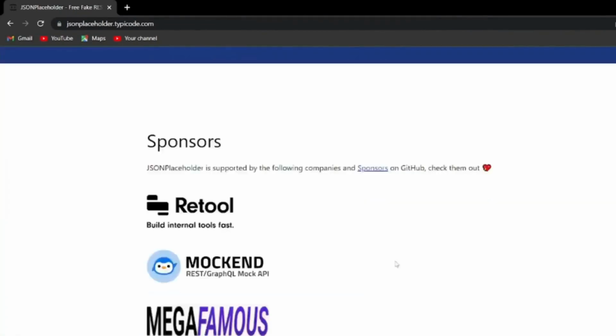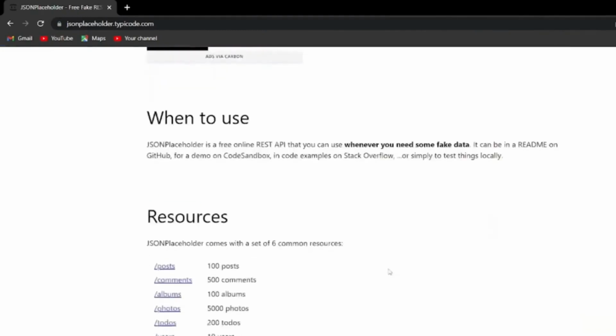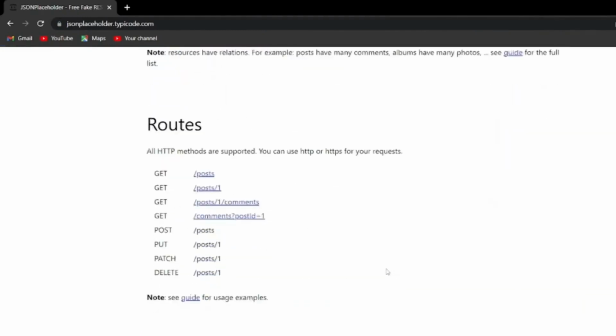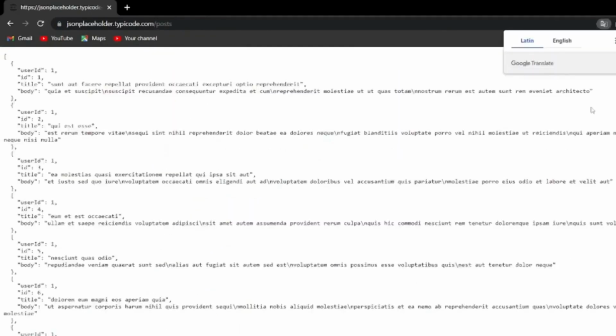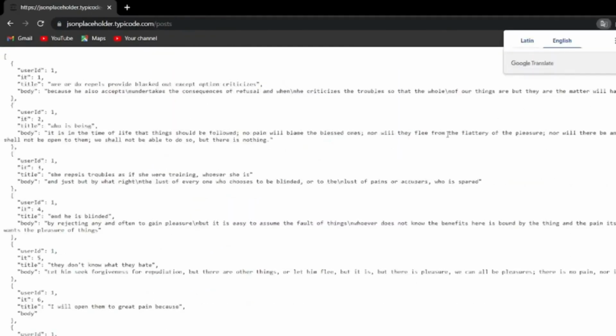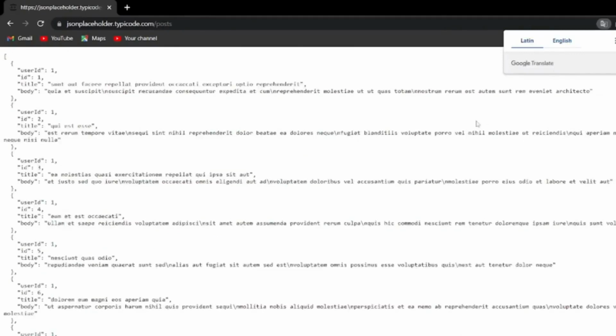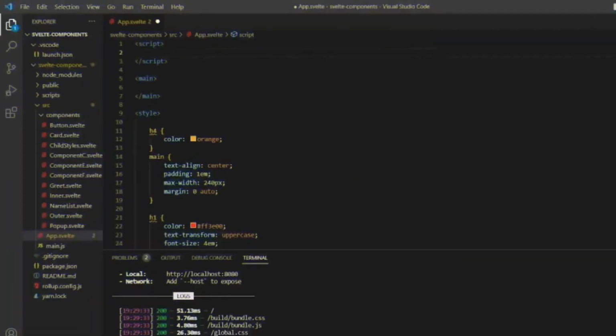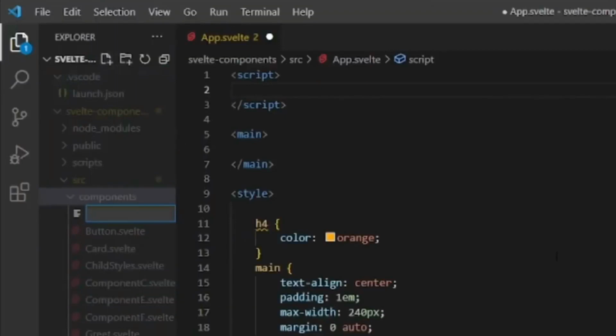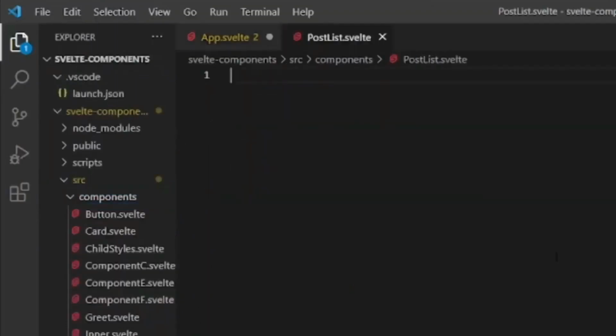Now if you scroll down to the root section, you can see the possible HTTP requests you can make. For this video, I'll be making a GET request to /posts, which will fetch an array of posts to display in the UI. So let's get started and create a new component within the component folder. Create a new file called postlist.svelte. Let's begin with the script section.